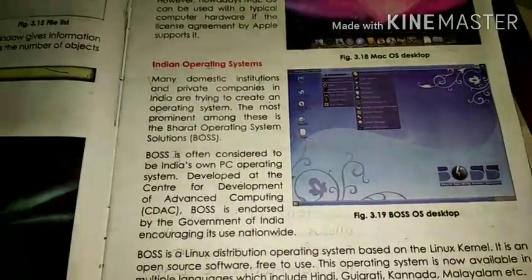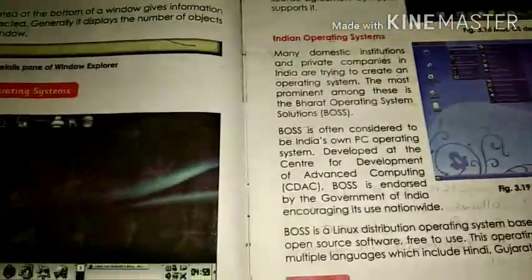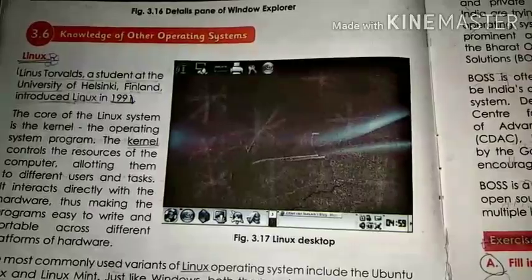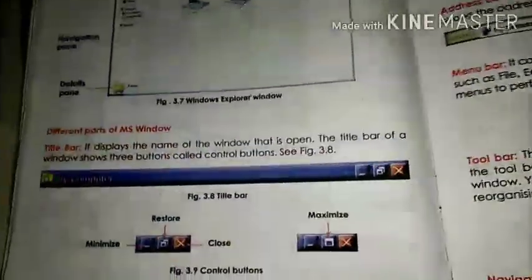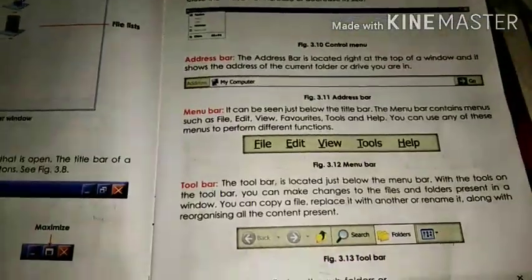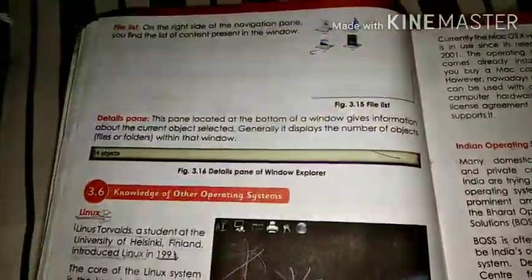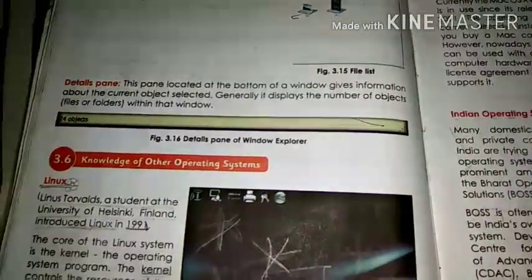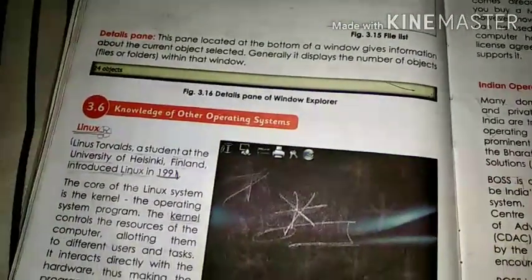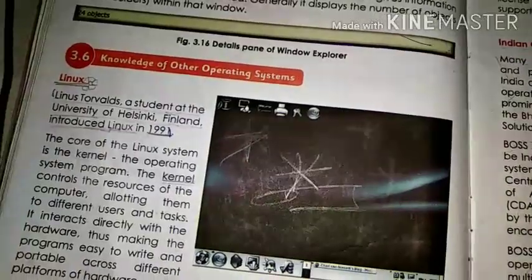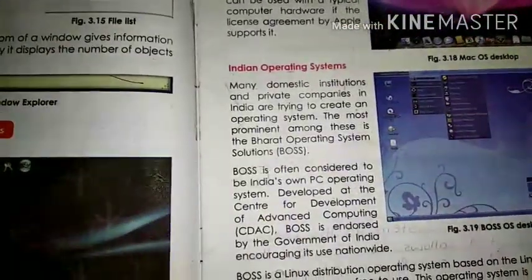Okay. So here we have finished our lesson number 3, and today we have learned about the parts of Windows. In that, we learned about the title bar, control menu, address bar, menu bar, tool bar, navigation pane, file list, and details pane. And after that, we learned about other operating systems. In that, we learned about Linux, Mac OS, and the Indian operating system.